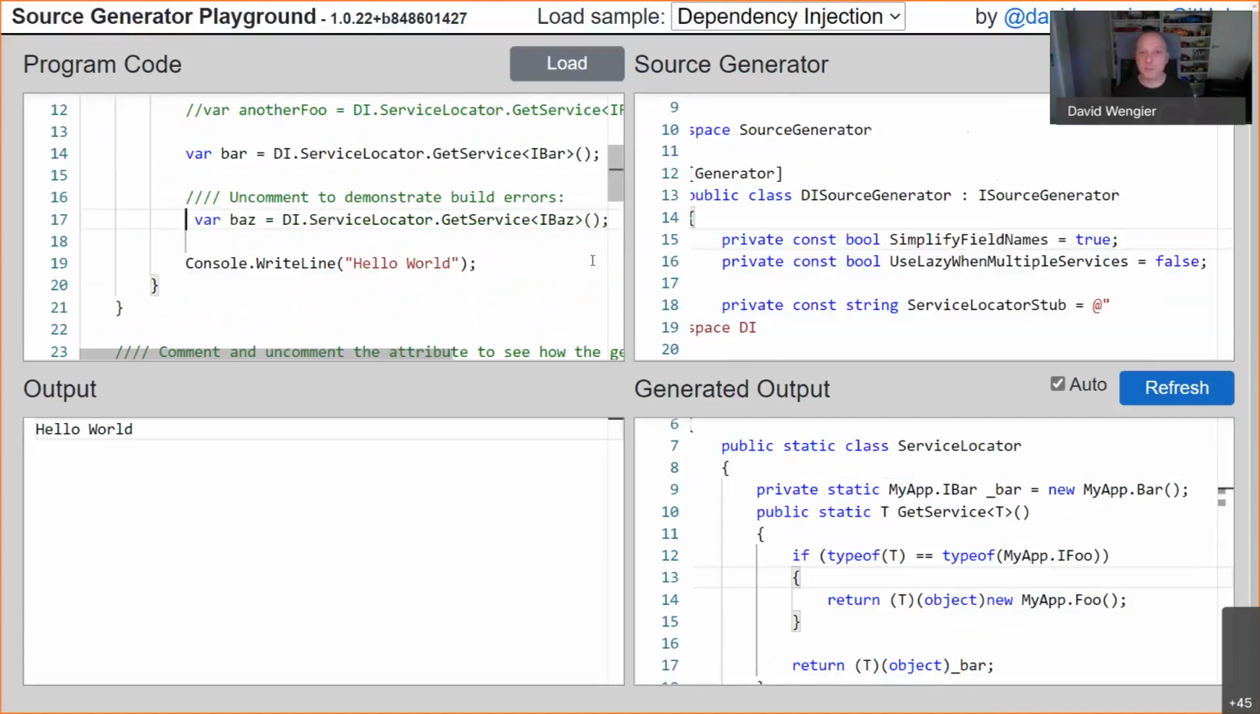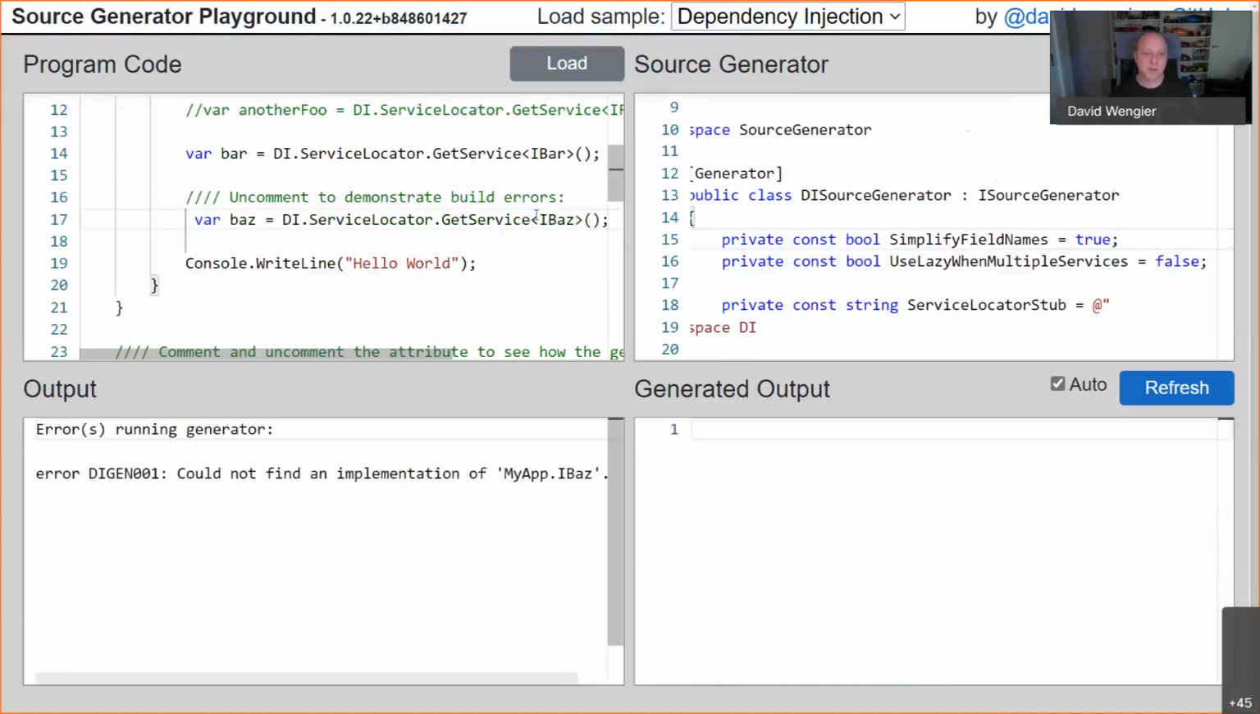We can also get build errors, right? So now I'm asking for an IBAS, and there is nothing that implements this. So again, instead of a runtime exception because you haven't filled in the container properly, or you forgot to wire this up, or you forgot to reference this DLL, I get a build time failure that says this was not going to work. I don't know when it was going to fail, but it was definitely going to fail at runtime. So it doesn't even let you get that far, which I think is a super powerful thing.